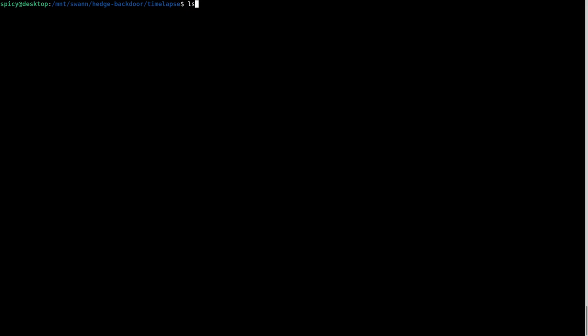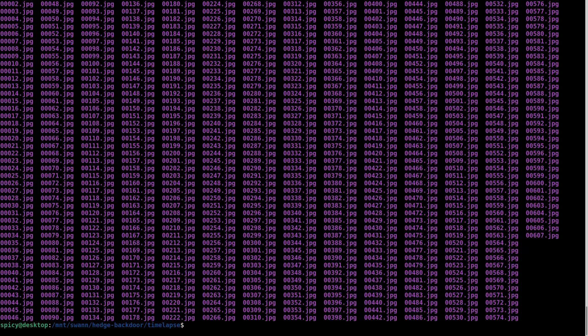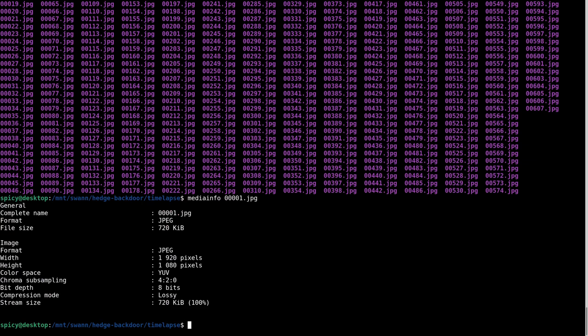Okay, now I've got a collection of images here taken over a couple of years from that security camera pointing at the hedge. And just look at the size of these. With MediaInfo, you'll see they're all high definition, so 1920 by 1080. Okay, let's have a look at one here and see what we're talking about.